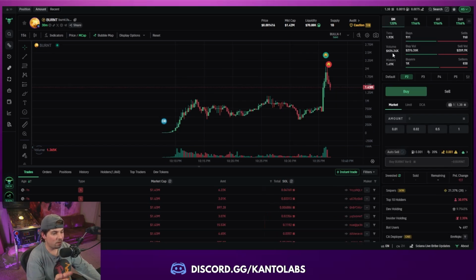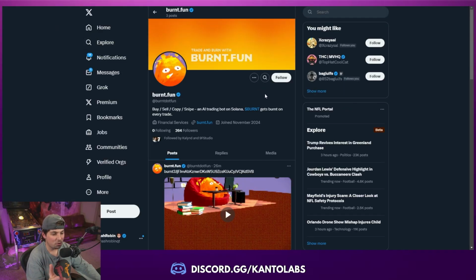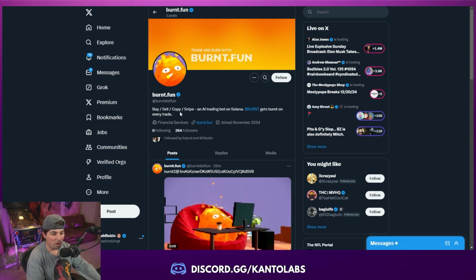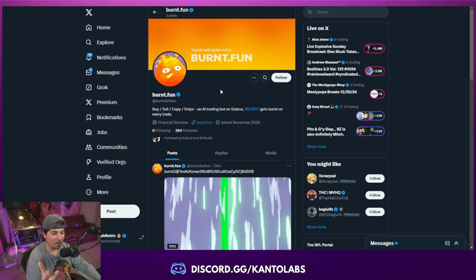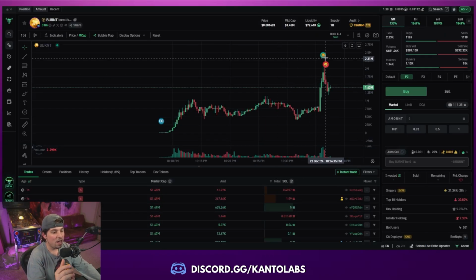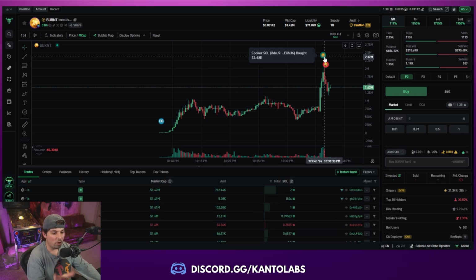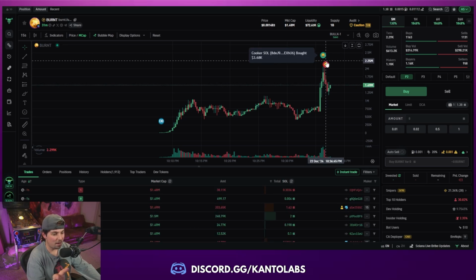Now you can see that this coin has $500,000 in 5-minute volume. So there's a ton of volume. It has 1,800 holders. I haven't looked into this at all. I would need to go check out the Twitter, but I'm assuming that it has to do with AI. Okay, so it is a buy, sell, copy, and snipe token and AI trading bot on Solana. I haven't looked into this yet, but apparently there's a lot of people trading this, and you can see right here that one of the wallets that I track is trading this. So this is Cooker. He just bought this token and he sold it already.